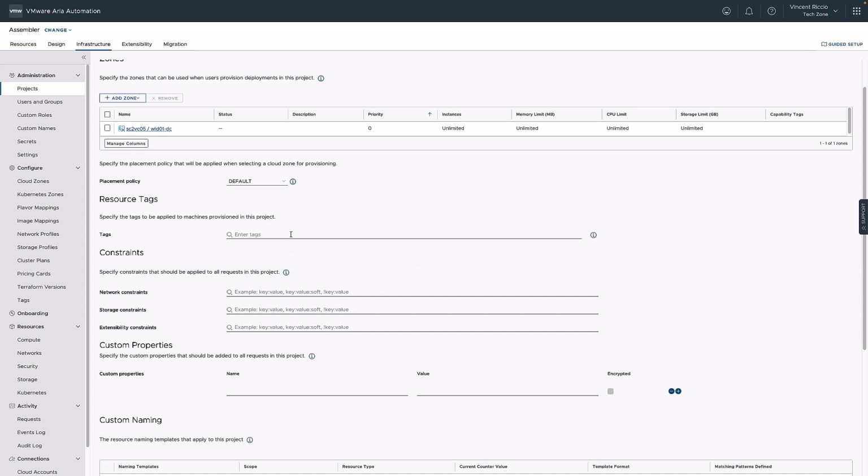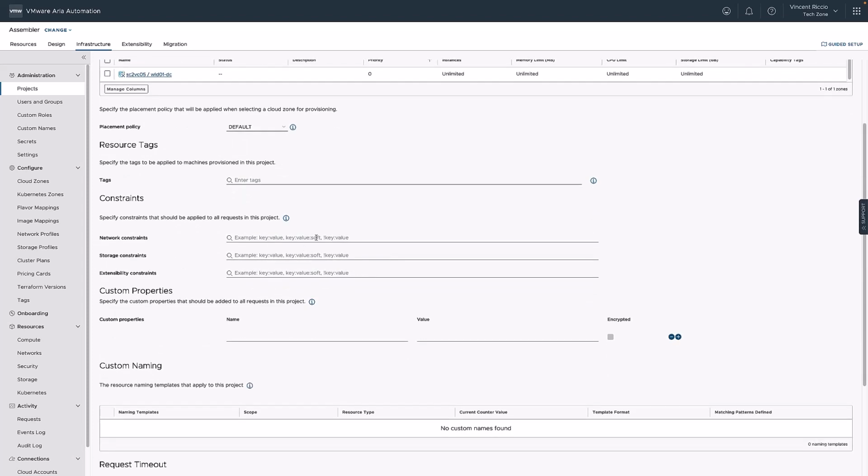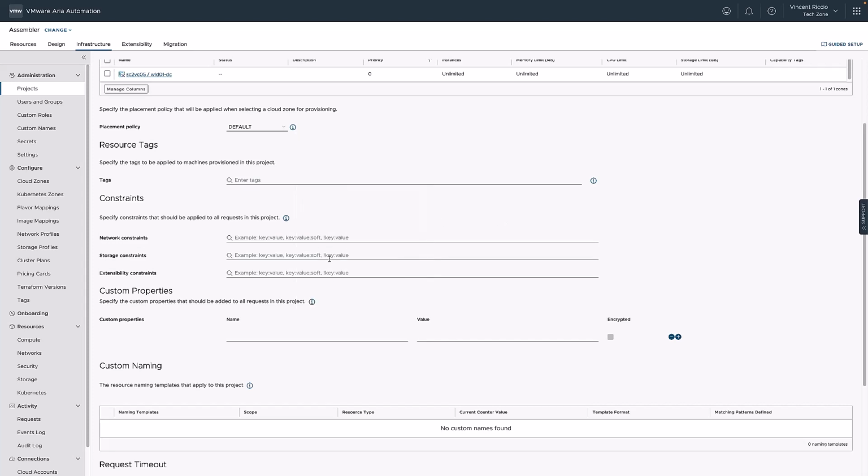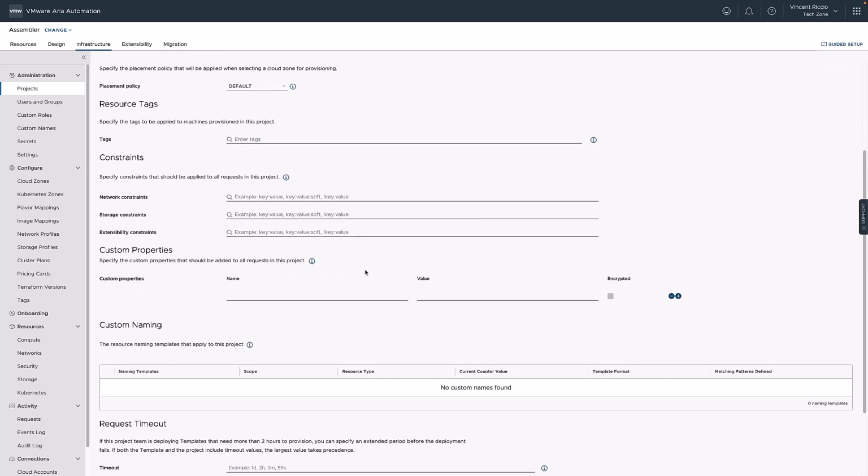Also, we can add tags to machines that are provisioned through the project, and then also constraints. So we can constrain the project to certain networks or storage, for example. Essentially, we could say we want certain networks to be available, or we want certain networks to not be available, depending on how we do the constraint. So if we put an exclamation mark, for instance, at the beginning, then we would be saying, do not allow that network to be a part of the project deployments.